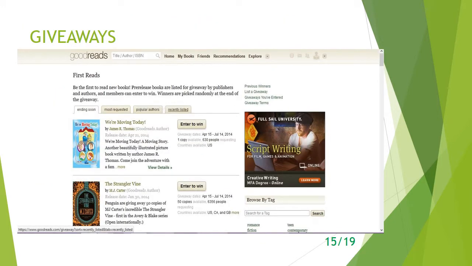So the giveaways are one thing that I'm really excited about with Goodreads, because we all like to get gifts and free things, and I especially like free books. So this is the page that comes up when you go to the giveaways page. To get there, you're going to click Explore and then go down to giveaways. Click on that and you'll arrive at this page. You're going to look at the tags and click on a tag that is in your interest area.